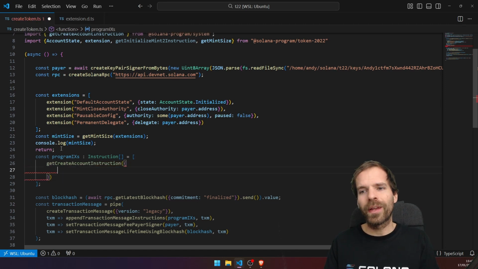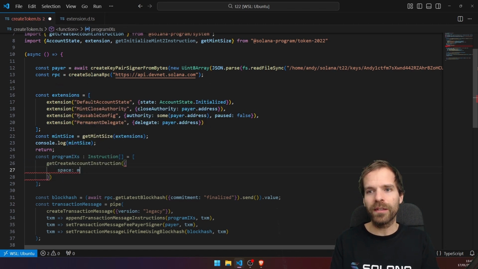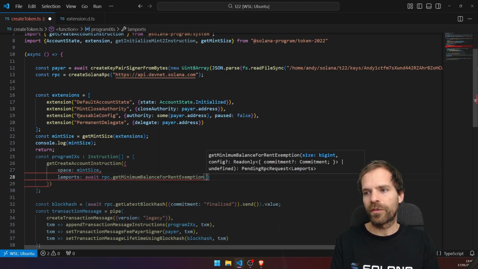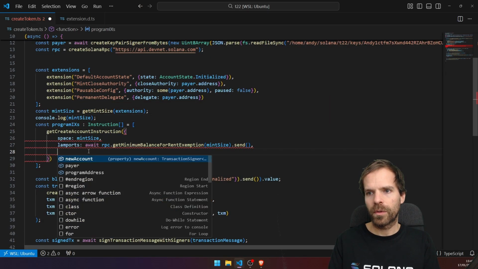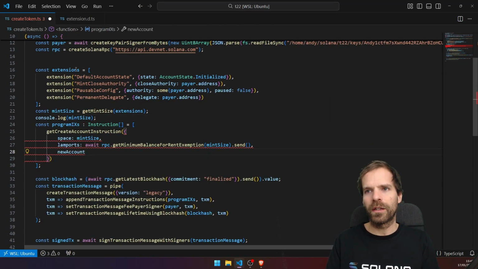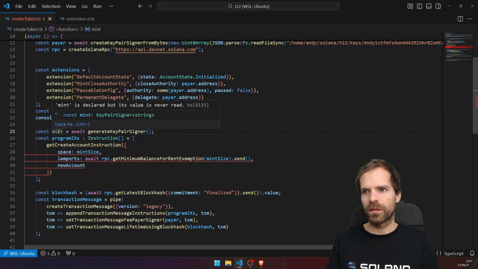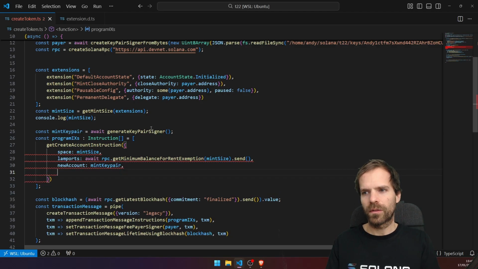So let's continue. We can now create the account with the system program because we know the space. It's the mint size. And we know the lamports because we can await RPC get minimum balance for rent exemption for that size. And then what else do we need? The new account. Oh yeah, we need a mint. Let's just call it mint. Generate a key pair signer. No, I can't call it mint. I'll call it mint key pair then. Okay. The new account is the mint key pair. Or really it's a signer. Could even call it new account. It doesn't matter. No. The payer is going to be the payer.